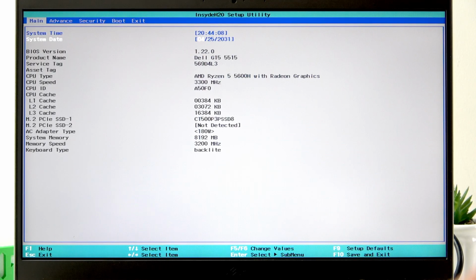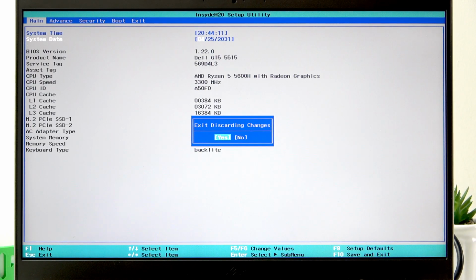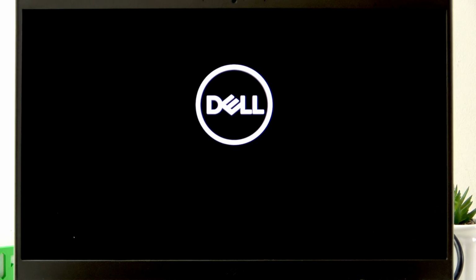Now, to exit discarding changes, press escape once and press enter.